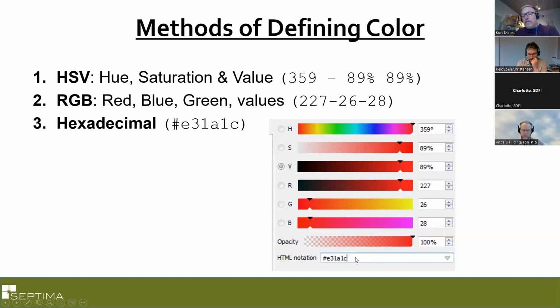There's also an opacity slider, and QGIS also comes with hexadecimal notation. This is how colors are defined in HTML. And sometimes designers will provide a color as a hexadecimal color. And so in QGIS, it's nice that you can also plug that definition of a color in to use it for a feature.